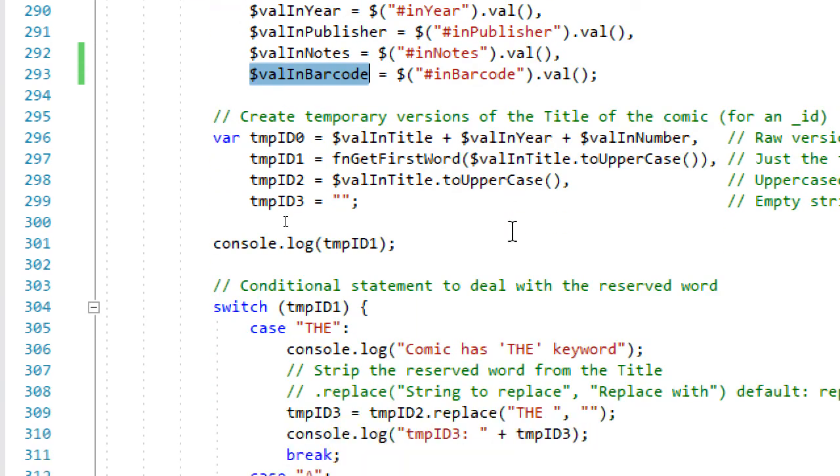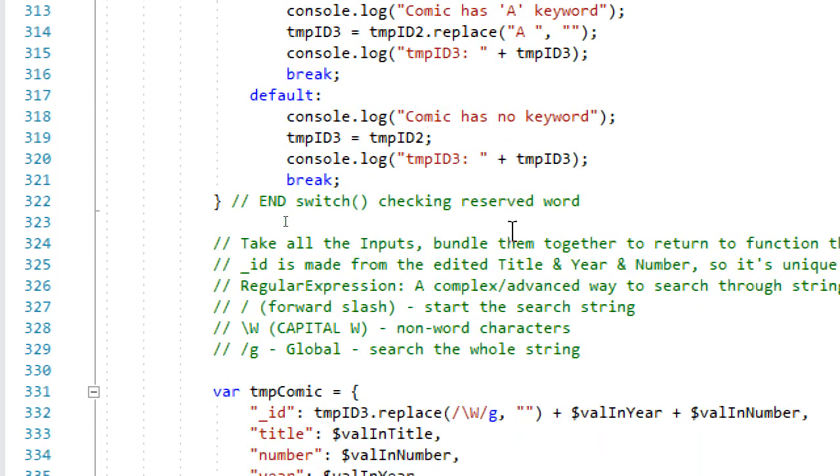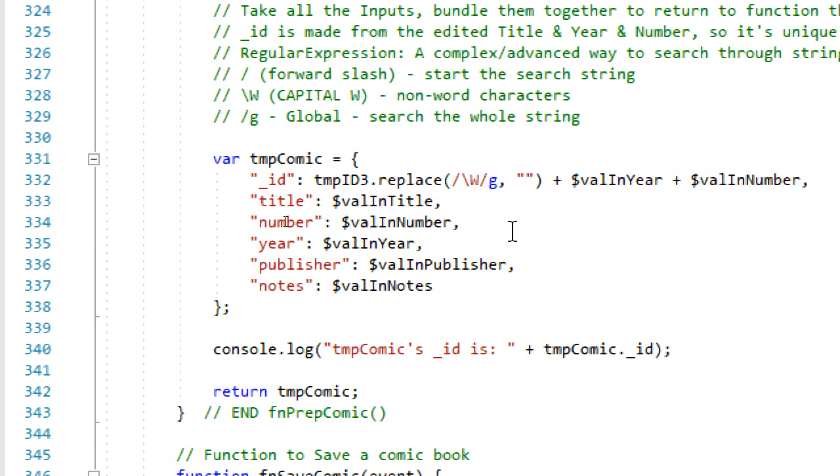Further down in our code, that's all the stuff about the name of the comic, etc. Here we go. Bundle all the data together: the title, the number, the year, the publisher, the notes. Comma, new field.